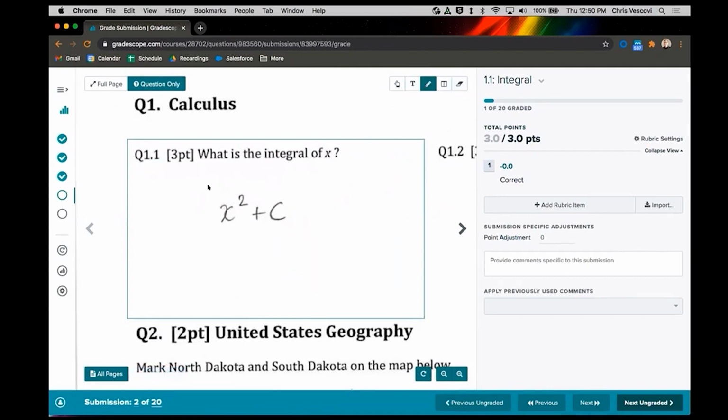There's also a pencil icon. So if I just want to write, we're missing the 1/2 there, I can fill that in for the student. That way, when they come to look at their assessment and look at the markup, they'll see that there.